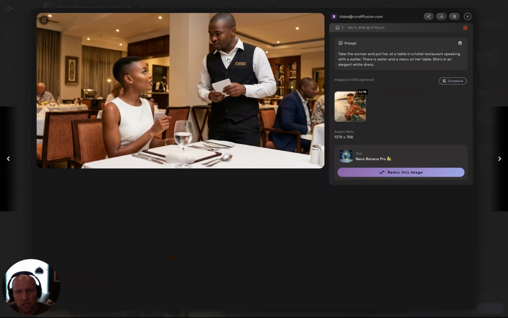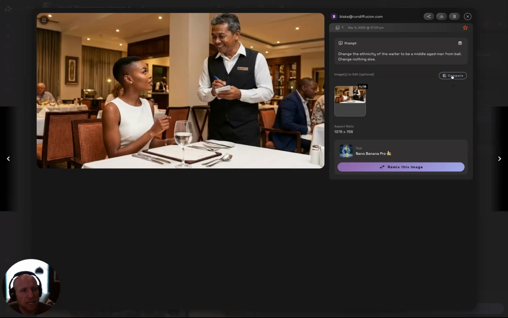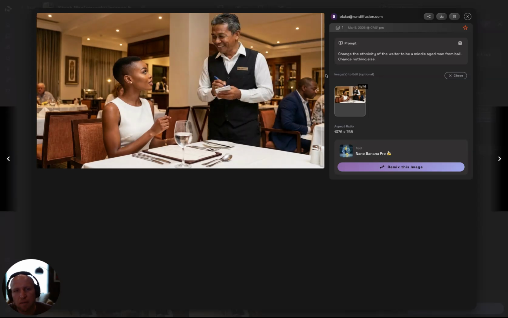I wanted to change the subject. So this waiter looks like he's more maybe somebody from Bali locally. And so I changed the ethnicity of the waiter to be a middle-aged man from Bali. And this is kind of what the model assumes. So if I had a specific subject, I could change that person out. You can see the model did that as well. So changed our subject out.